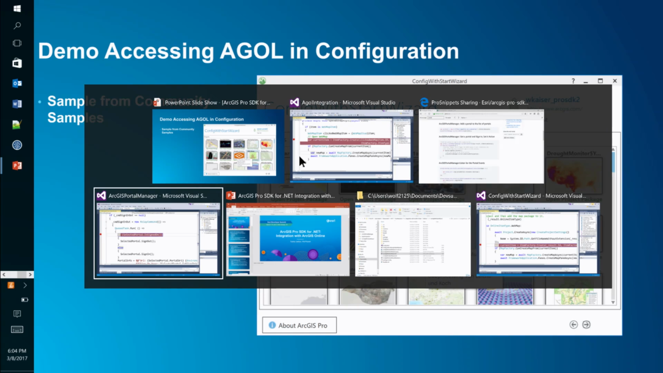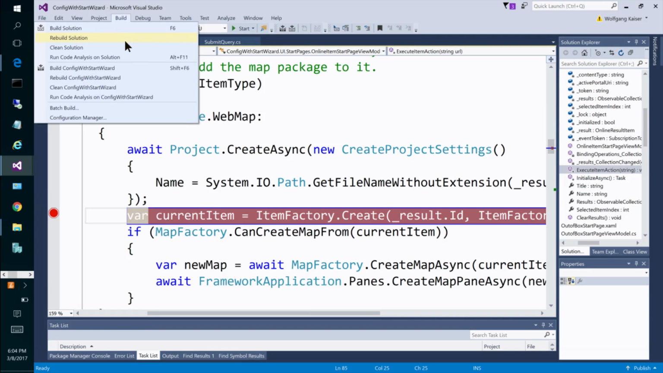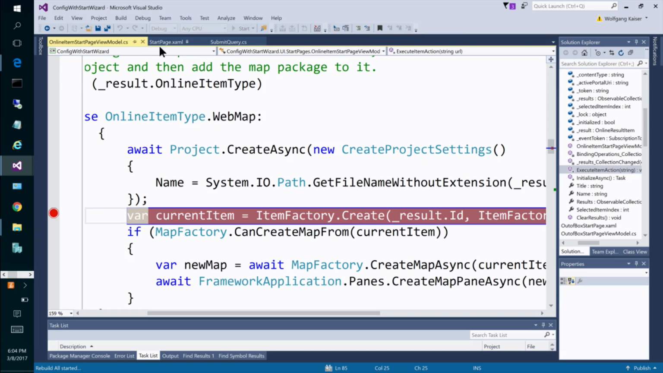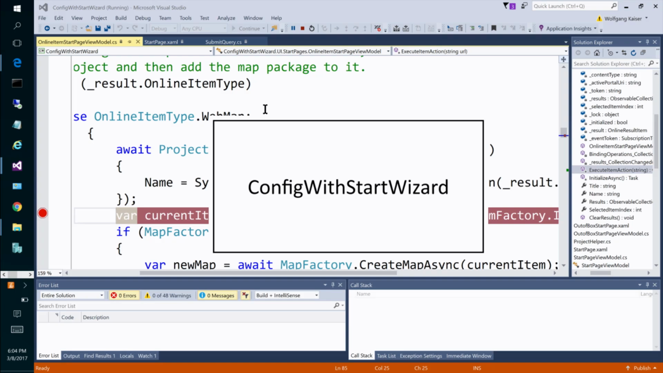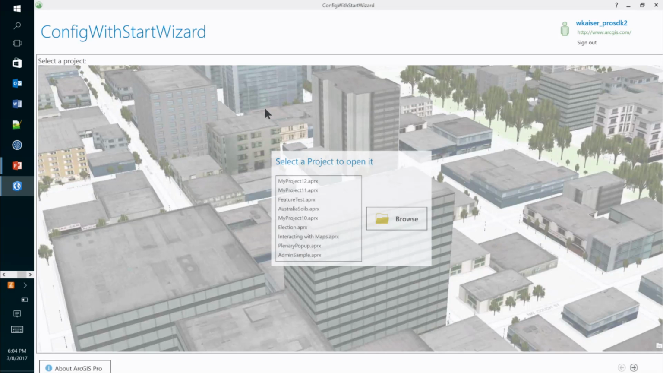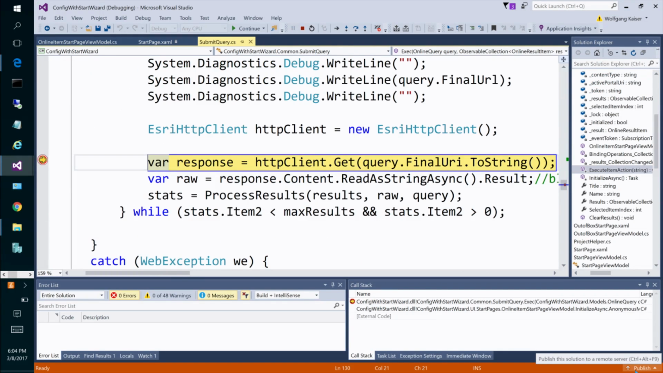So let me go to my project, config with startup wizard. And again, let me rebuild this. Let me start the debugger. Since this is a configuration, you don't see the standard ArcGIS Pro startup screen. Instead, this is our custom startup screen. And now we have the startup screen here. It's a wizard, so you can see on the bottom right, there's little wizard buttons here. And I can use this wizard button to scroll through my different options.